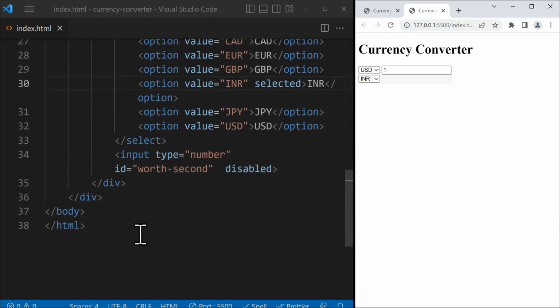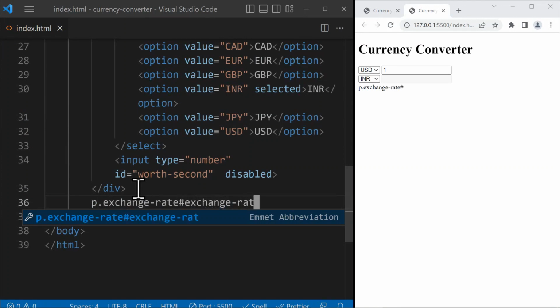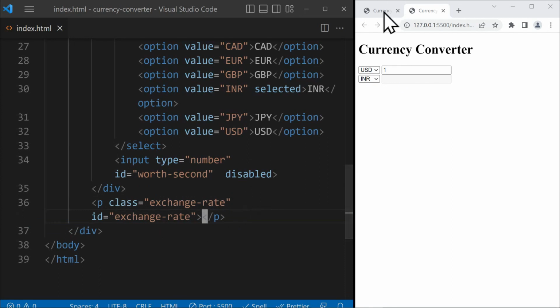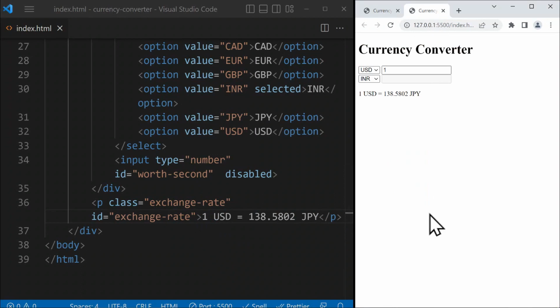So now we have finished, one part left, this paragraph. So we just add another paragraph at the end. After this div, we add a paragraph, and this paragraph has a class of exchange rate, and also it has an ID of exchange rate. And inside, we can hard code this one for now, and after styling, we can make this one dynamic using JavaScript. So for now, we just hard coded something.